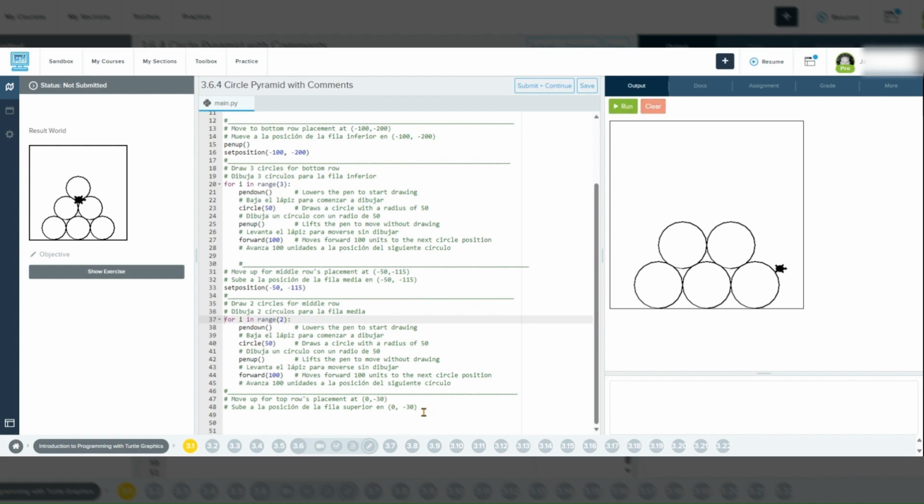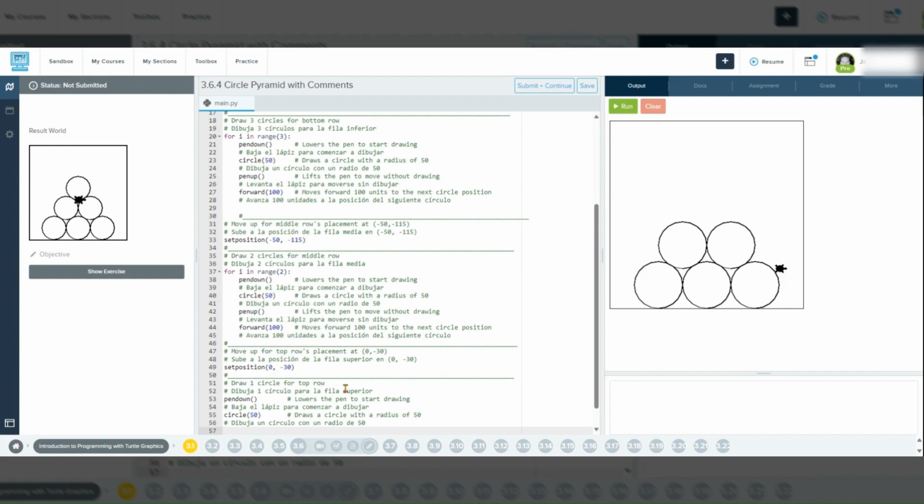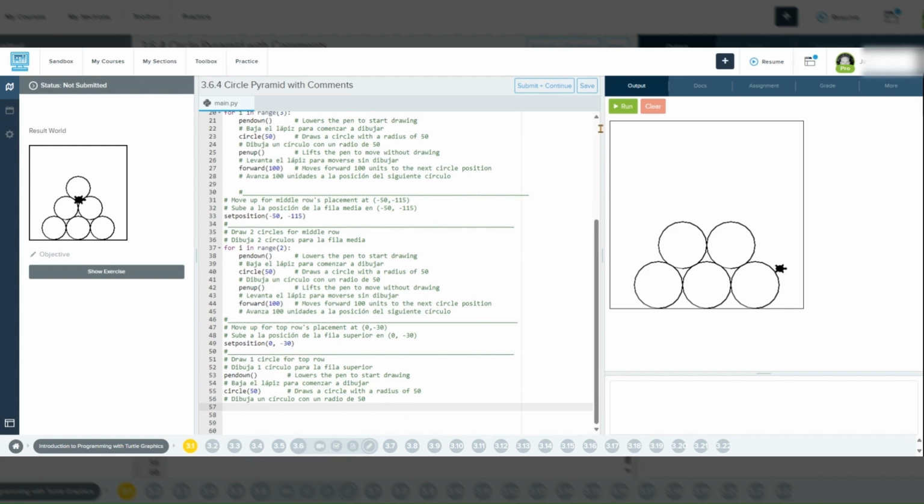Now we're ready to draw the final row of our pyramid. We use set position 0, -30 to place Tracy at the top, centered above the middle row. This final row has just 1 circle, which will be the peak of our pyramid. To complete the top row, we simply lower the pen with pen down and draw a circle with circle 50. Since this is the last circle, there's no need to move Tracy afterward. With this, our pyramid of circles is complete.